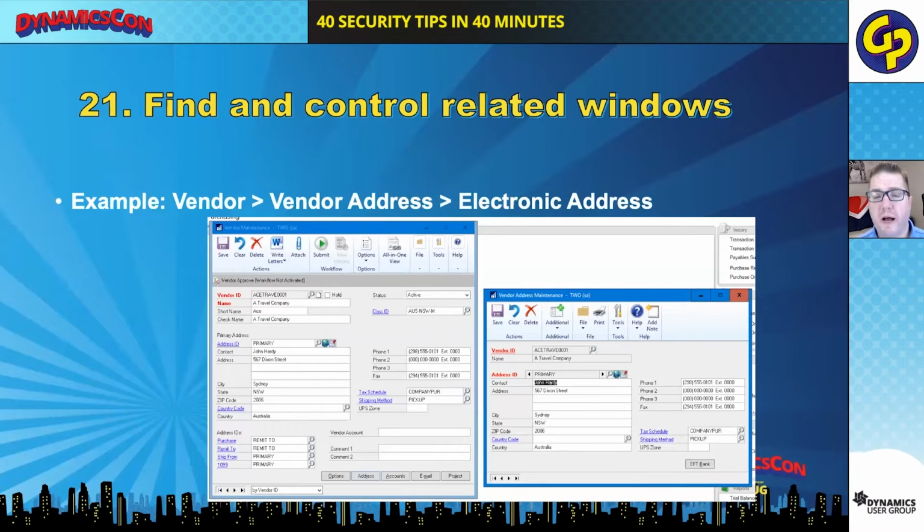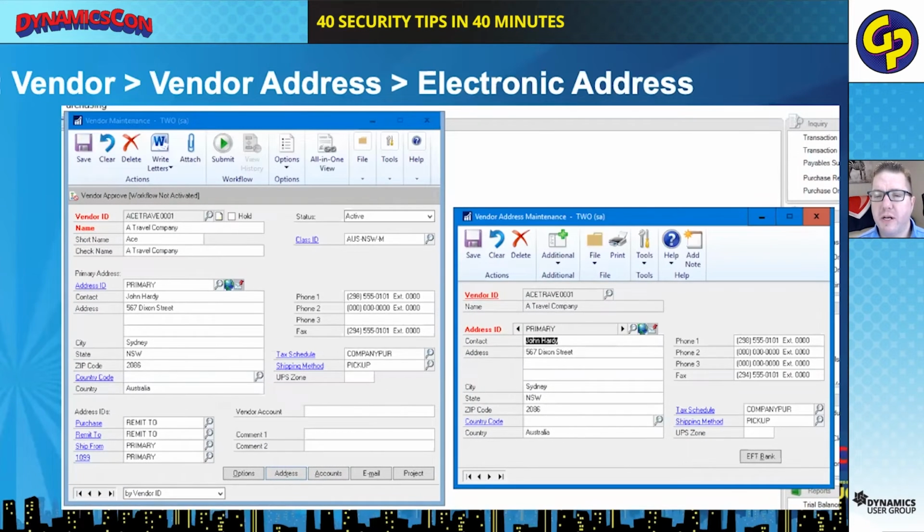Number 21, find and control related windows. We've talked about things like vendors and customers, but there are typically related windows as well. So when you're controlling that, you want to try to get them all. An example here would be not just controlling access to the vendor window, but to the vendor address window. You don't want people to redirect payments to a different address. And then electronic address as well. You don't want people to redirect electronic payments to a different bank account.